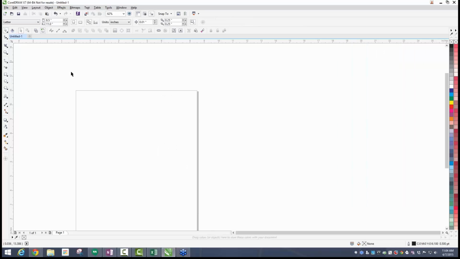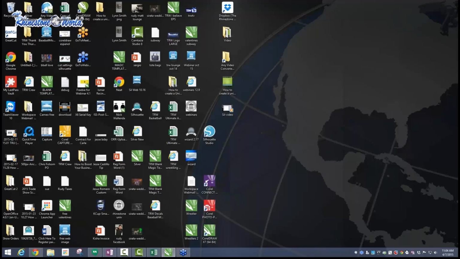All right. So the next tool we have here is our crop tool. Now, the crop tool is something that we actually use quite often, especially when we're trying to bring a PNG image in and trace it. So let me show you what we can do here with that crop tool.